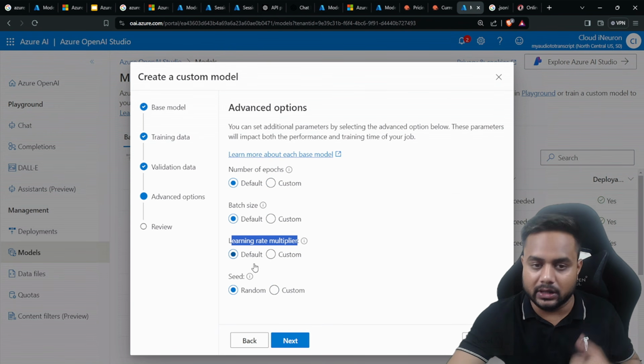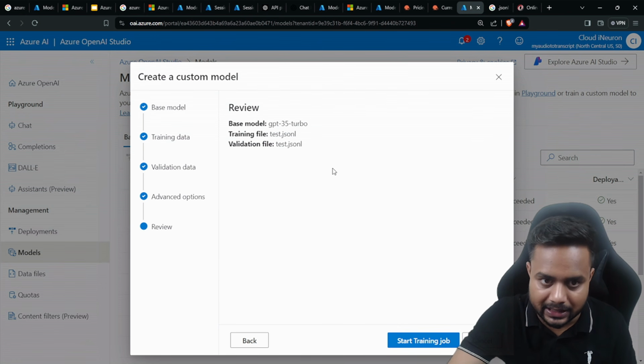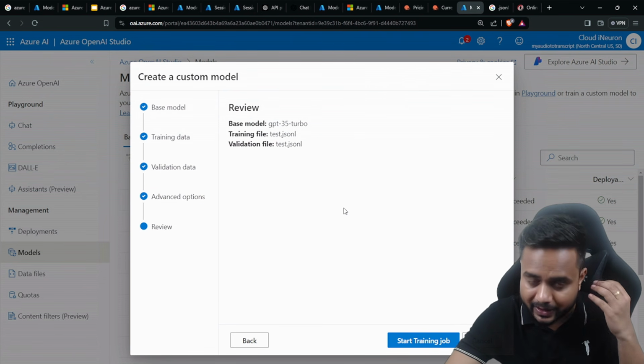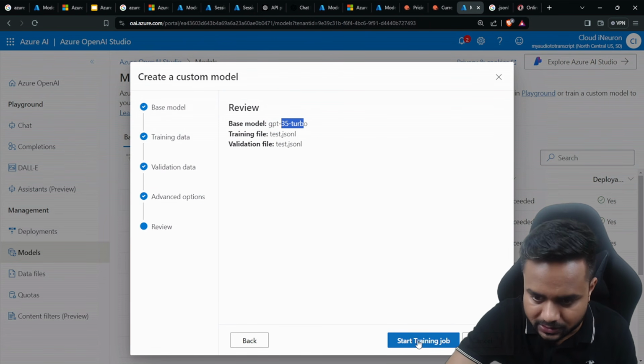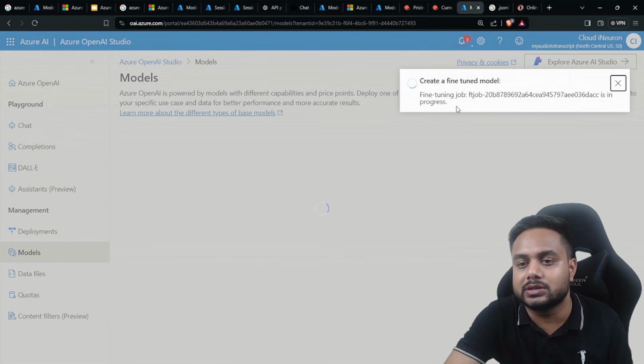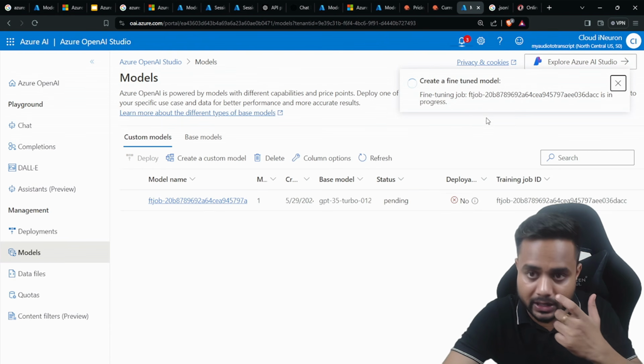Here I'm going to click on next, and see, this is the final information, and then you can start your training job. Now once you click on the training job, see guys, it has started the fine tuning.